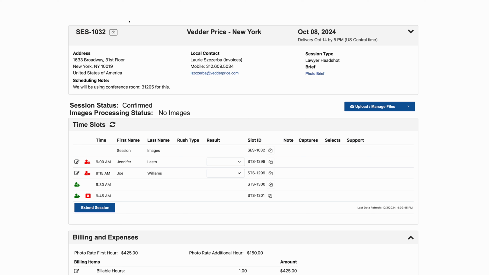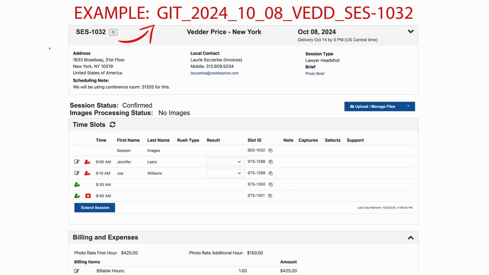So if you click on this button right here with the two pieces of paper stacked on top of each other, it's going to copy the session ID. The session ID is sort of the unique signifier for this particular day with this particular client in this particular city by a particular photographer. So we're going to use that as the master folder that all the pictures are going to go in for this particular client. It's a lot more than just SES 1032.